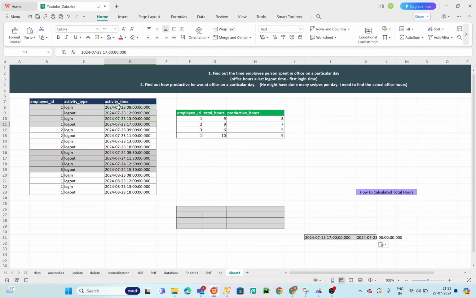Max and min. And what is the difference? For difference, I need it in hours. So for that we have the date function, DATEDIFF, max date minus min date. We just need to calculate the difference in hours for this particular max date and min date.